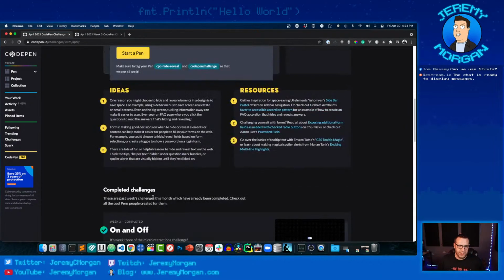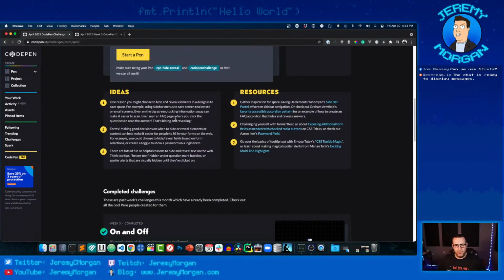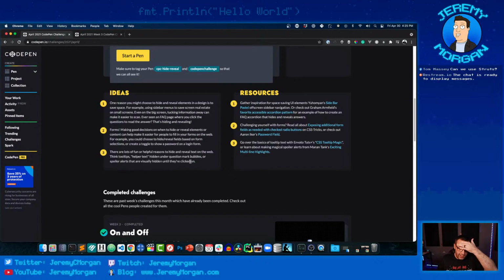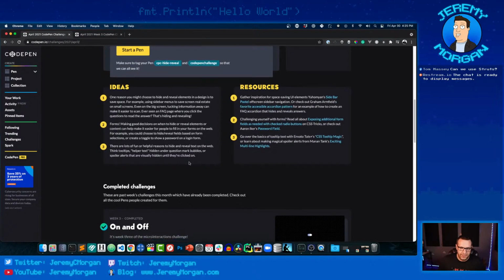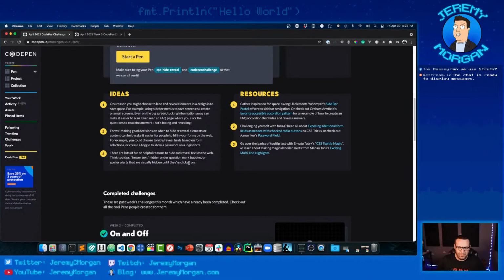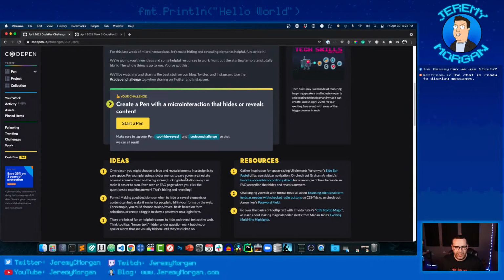They give you a couple suggestions here. One reason you might choose to hide and reveal elements in a design is to save space. That's kind of cool. Making good decisions on when to hide or reveal elements. That's also kind of cool. So I think I'm just going to really wing it and build something.